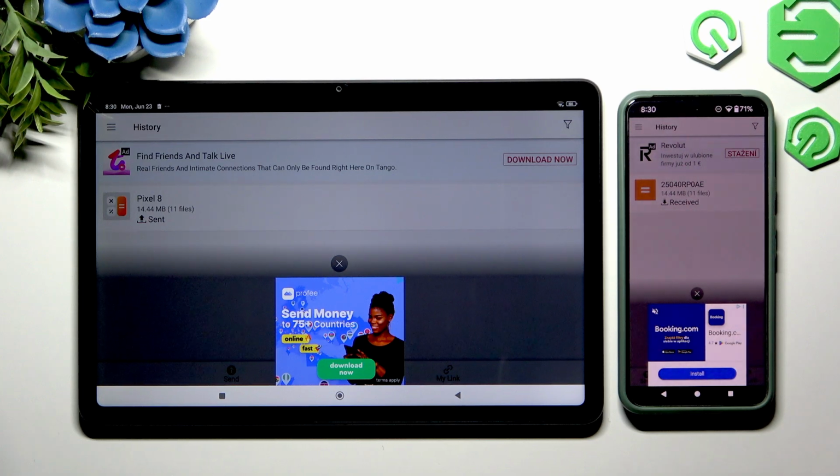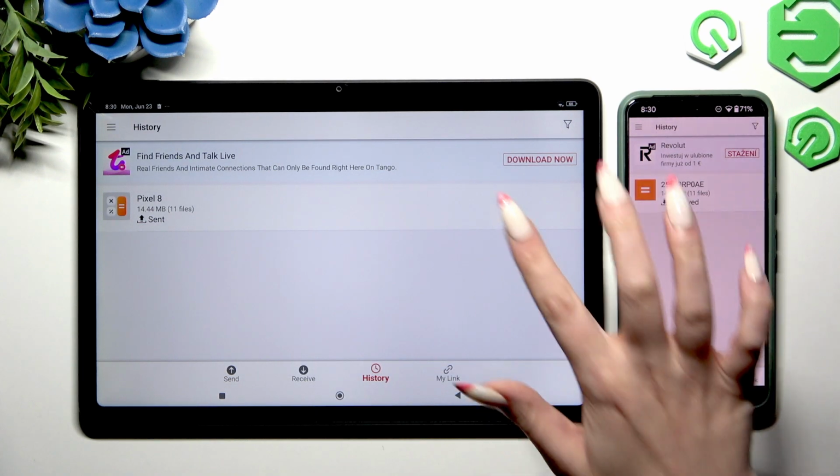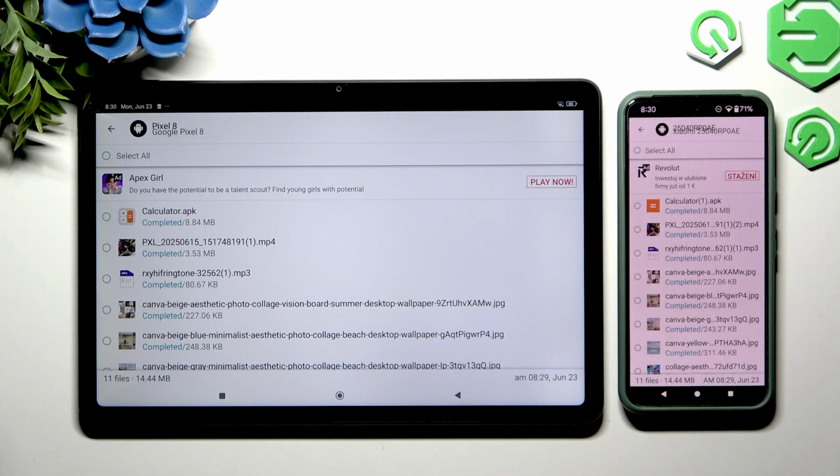Then close all ads. And as you can see, after that, my files were successfully sent.